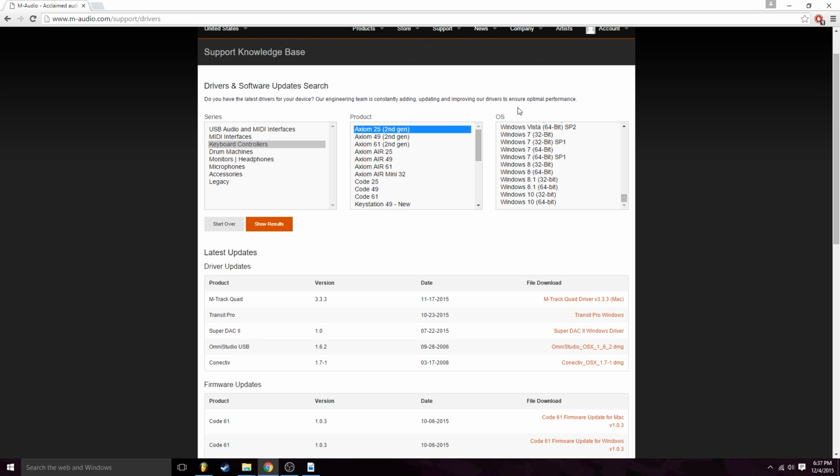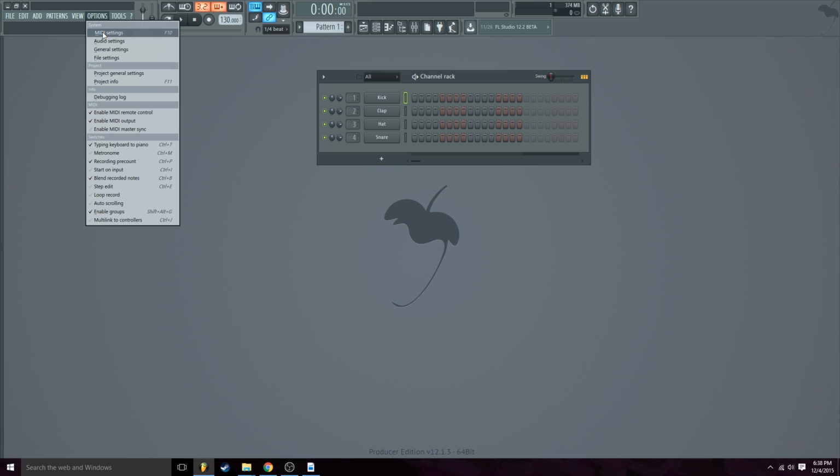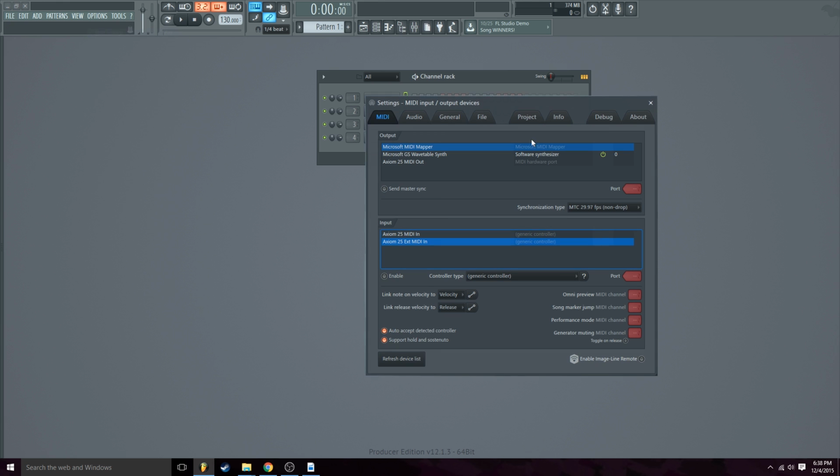So once you have the drivers downloaded and installed, we're going to jump back to FL Studio, and this is where we're actually going to get into setting it up. So FL Studio recognizes everything, and it works. You're going to want to scroll over to your top left here where it says Options, click it, and go to MIDI Settings. Or you can just push F10 on your keyboard, whichever works for you. I personally like to click because my keyboard's a pain to get to.